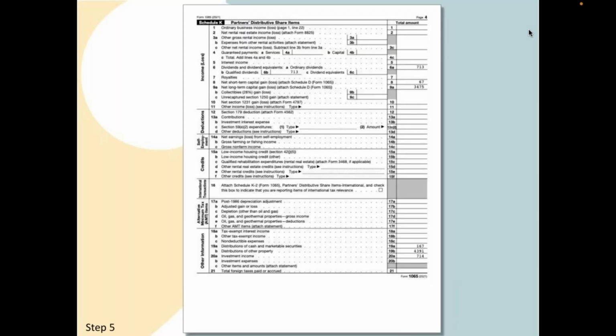Page 4 is Schedule K. It's where your total club income and expense information will be filled in. This is the information that's divided up among the members and reported to them on their K1s. Most clubs will have only a few entries. Note that all the entries you'll see on our tax forms are rounded to the nearest dollar. Check to make sure the entries are what you expect.